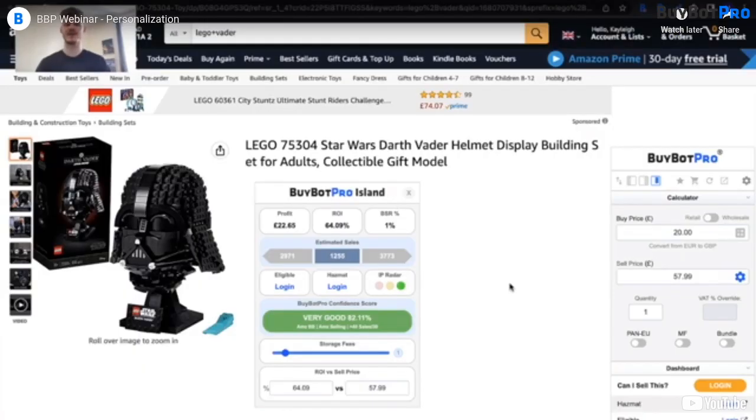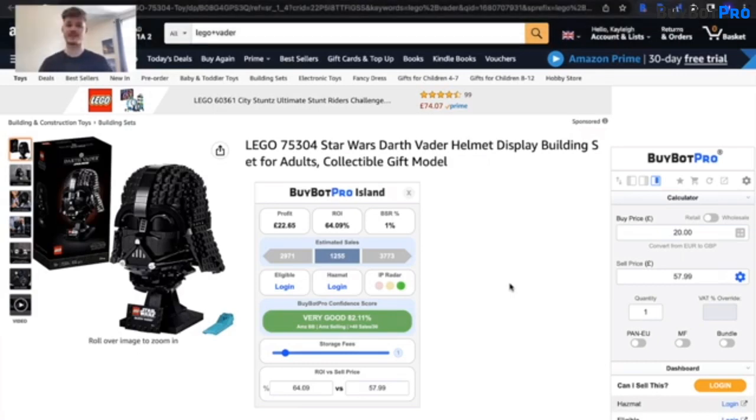Hey, I wanted to share with you a couple of different ways that you can personalize your BuyBotPro. This is such a cool part of the software because it means you can tailor the deal analyzer to your specific needs, so it shows you the things you want to see whenever you do a deal analysis. Or you might feel like it's too busy and you just want to tidy it up a little bit.